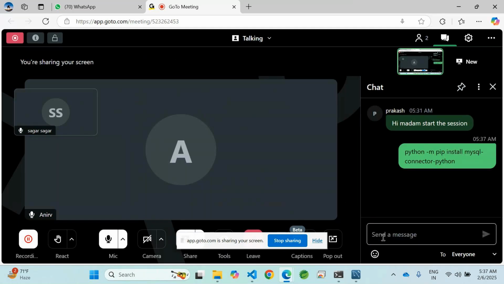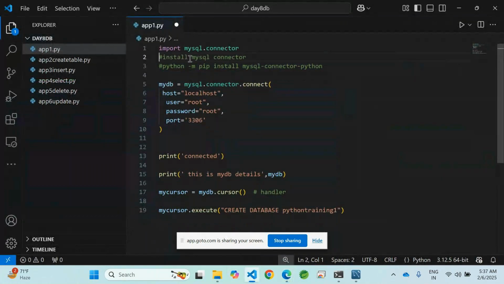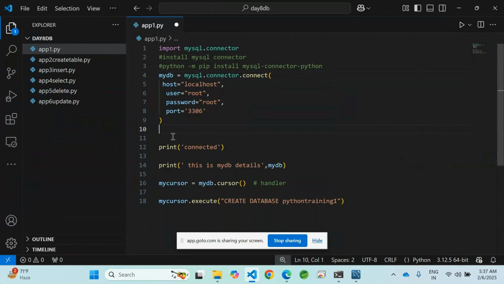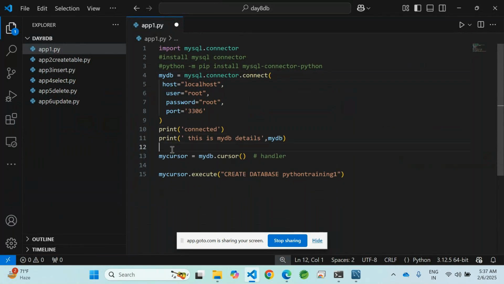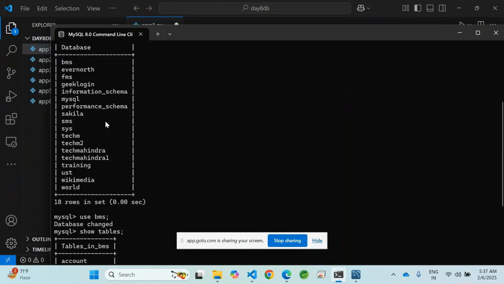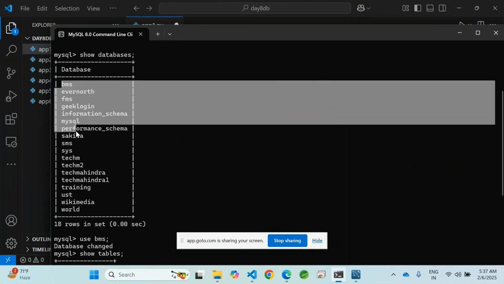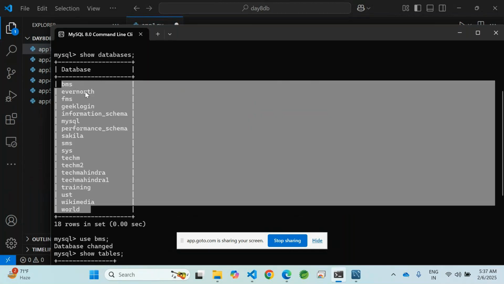It takes the MySQL library. Now, this is the program we did to create one new database. So far, in your program, if you can see here, show databases. Is there any python_training1 database? No. These are all the available databases: BMS, Evernorth, FMS, GeeksforGeeks. You have certain schemas, but python_training1 is not there.